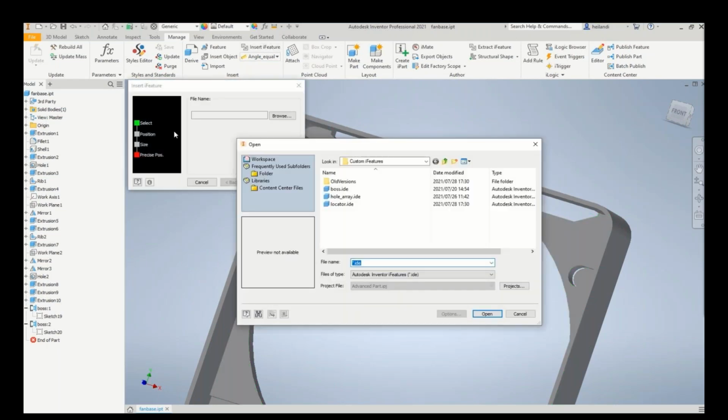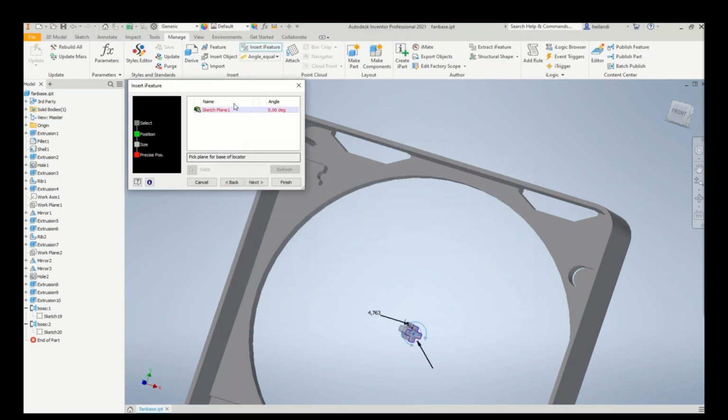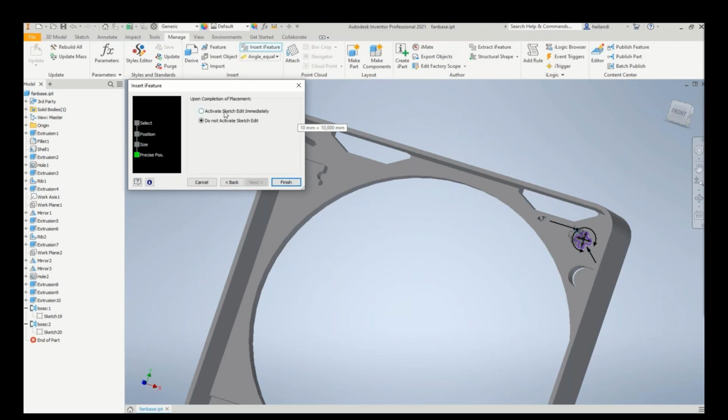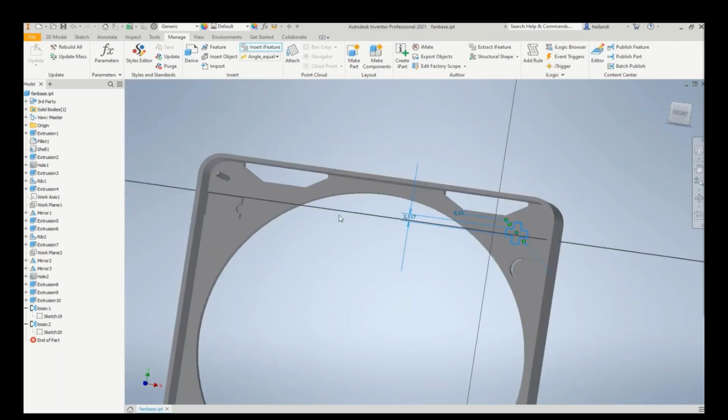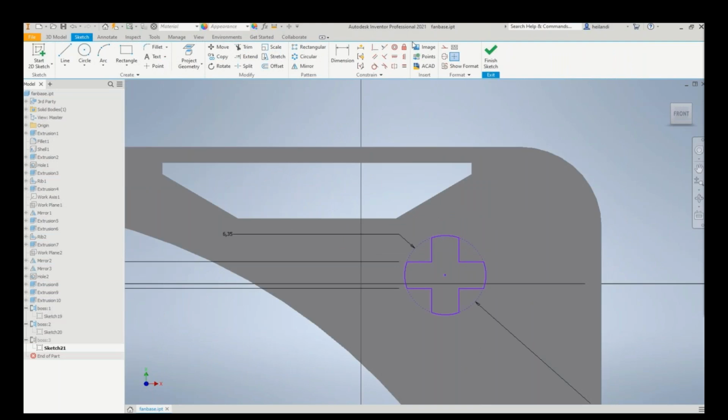Okay, just one more. Choose the face. I'm going to leave height at default. Next, activate sketch and finish. And there we go.